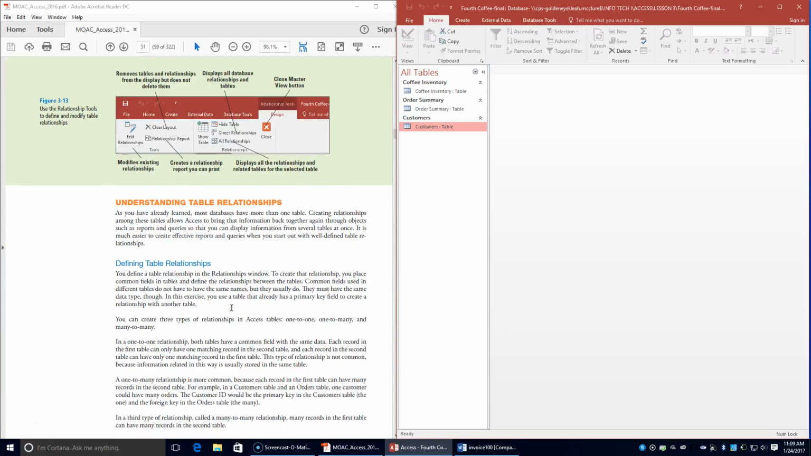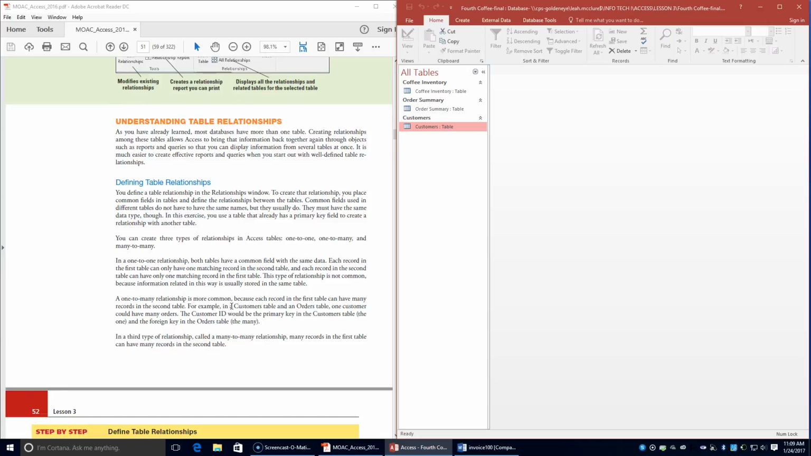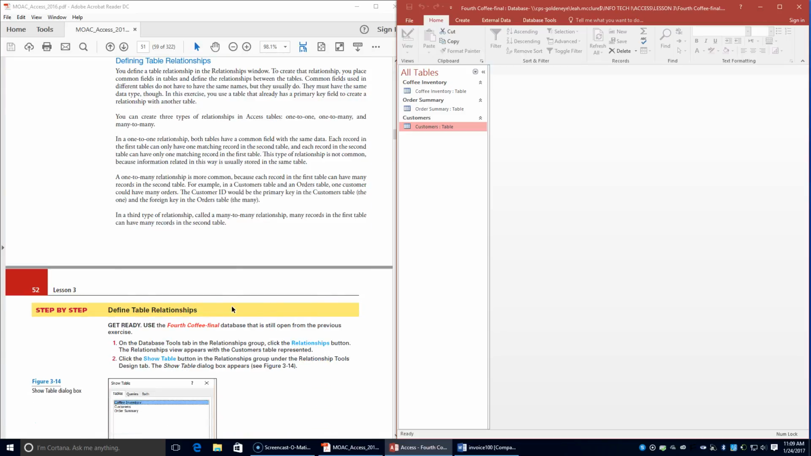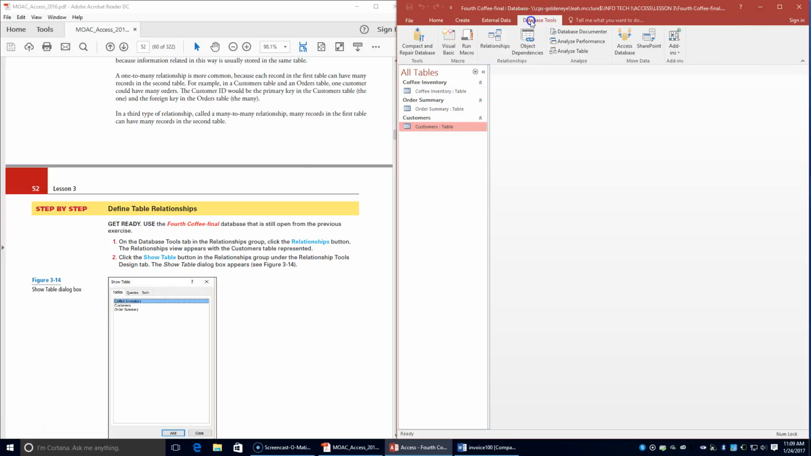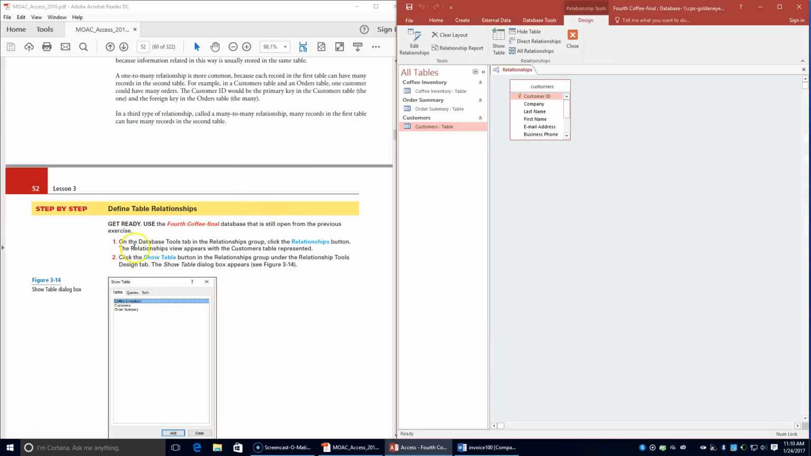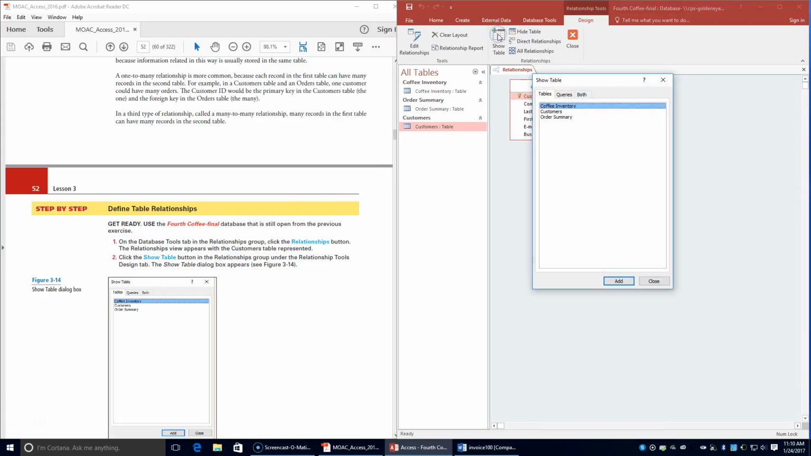Alright, now we're going to be working more with table relationships. We're still using Fourth Coffee Final. On the Datasheet Tools tab, in the Relationships group, click on the Relationships button. The Relationships view appears with the Customers table represented. We're going to click on the Show Table button.